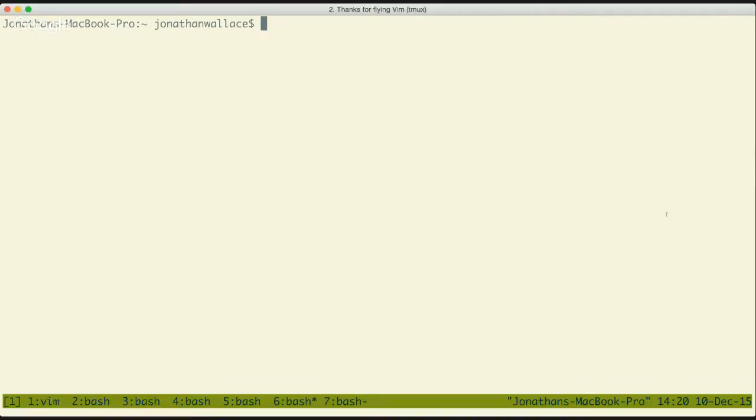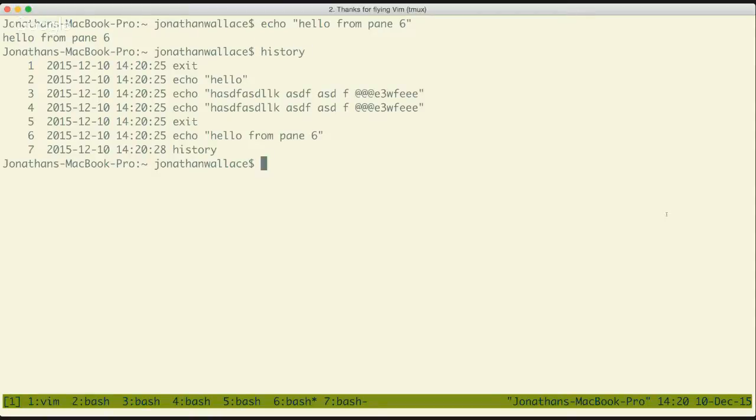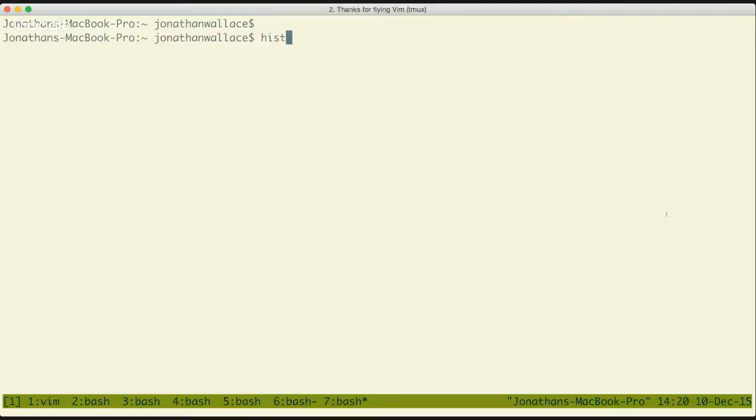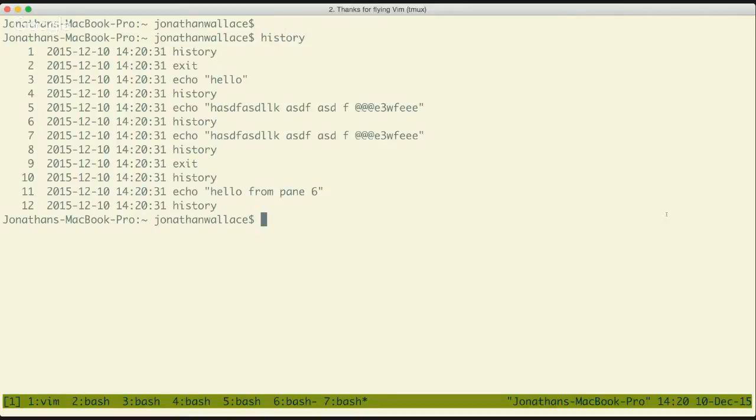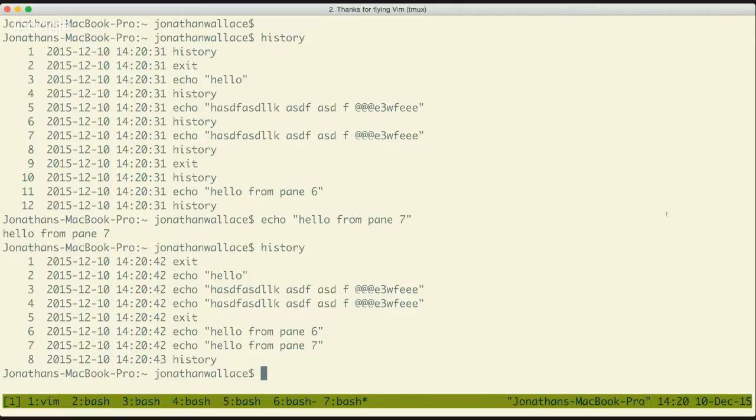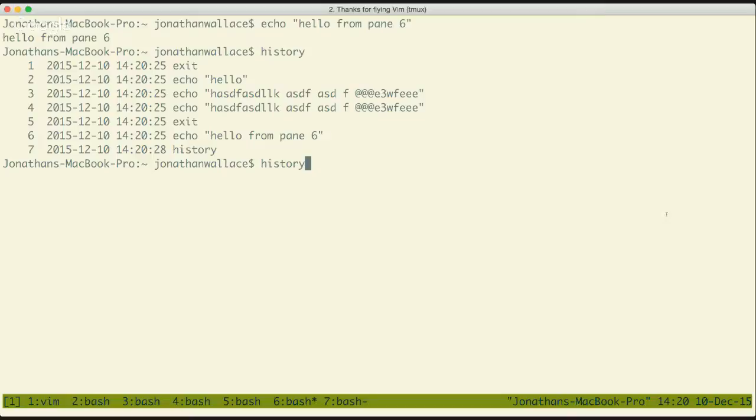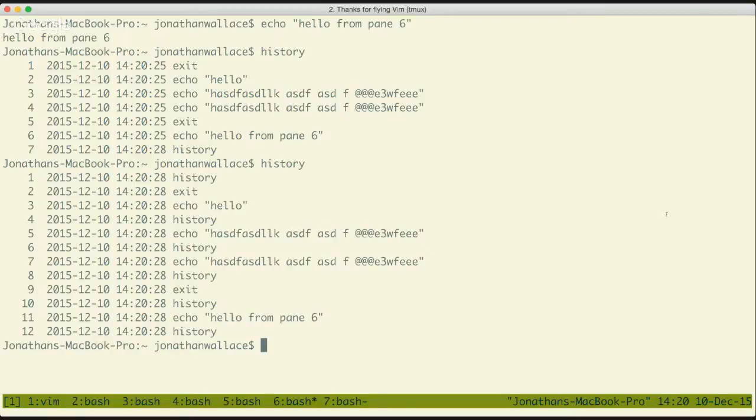If I come over here to pane 6 and I type in echo hello from pane 6, and we look in our history, we should be able to see that we have echo hello from pane 6. Then we come over into 7 and we type in history. We can see that now we have the history from hello from pane 6. If we do the same thing over here, hello from pane 7, and then we look in our history here, we see it. If we come over here and type in history, we don't see it yet because that command hasn't reloaded that one, but if we hit enter one more time, we'll see it there.